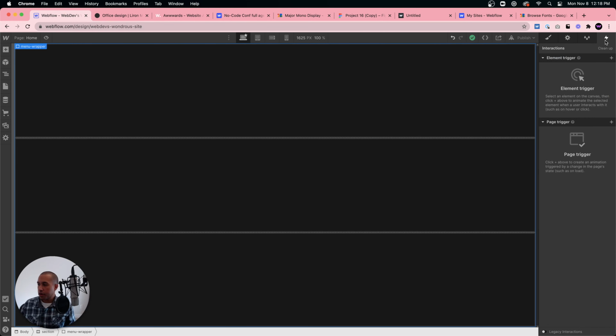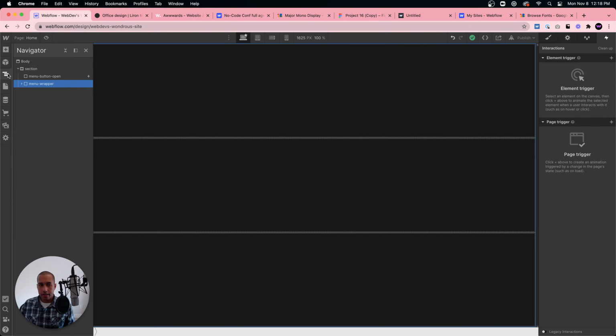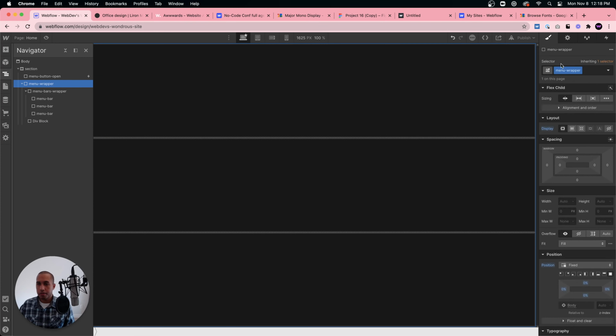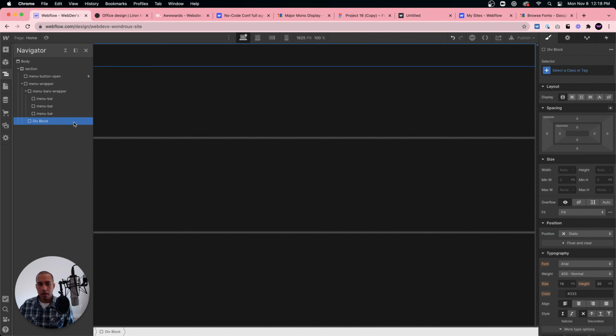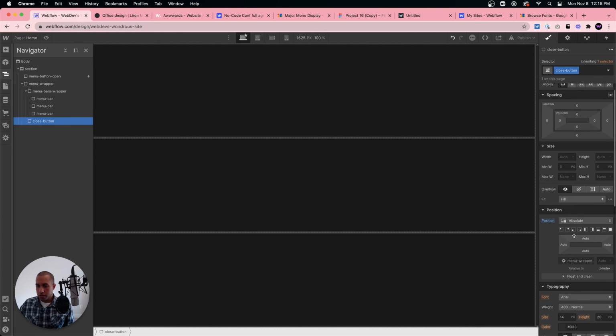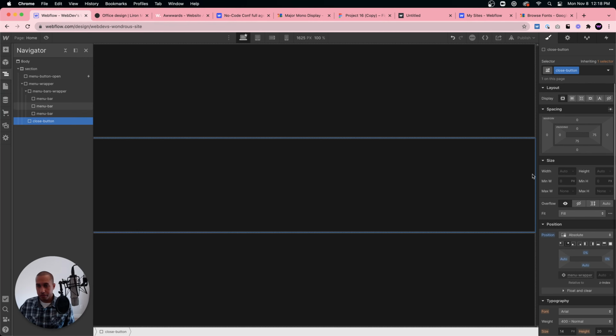So then we have to work on the menu close. So for that, we'll go into the menu wrapper. I'll add a div. Let me set the menu wrapper to, okay, it's fixed. We'll add a div block and I'll say close button. We'll position it absolute in the upper right.